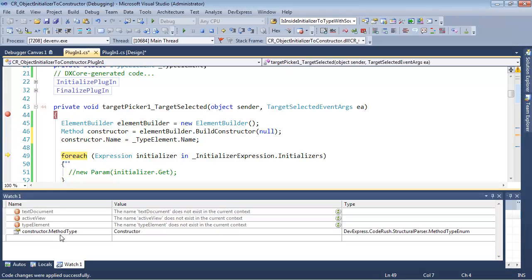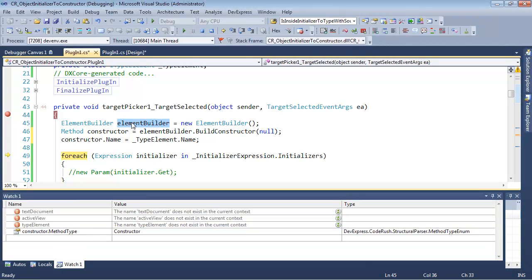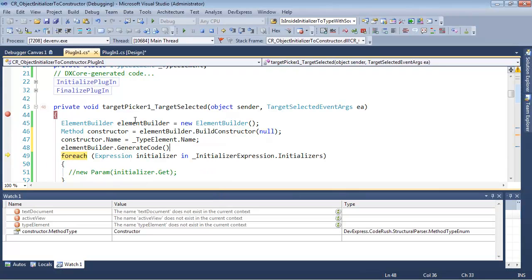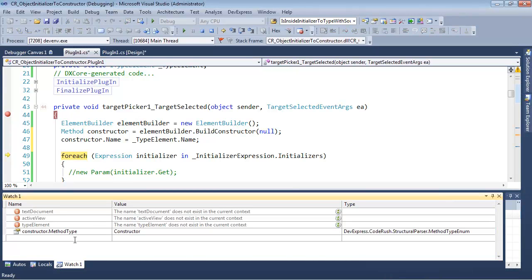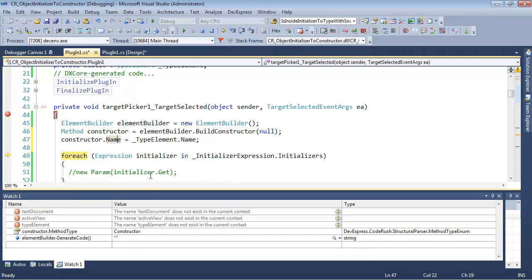And now I want to do one other thing. I want to have a call to element builder dot generate code. And I actually want to stick it down inside of here in the watch window just to see what's happening. That's not good. Oh, because element builder, this is just returning something that's not yet added to anything yet.